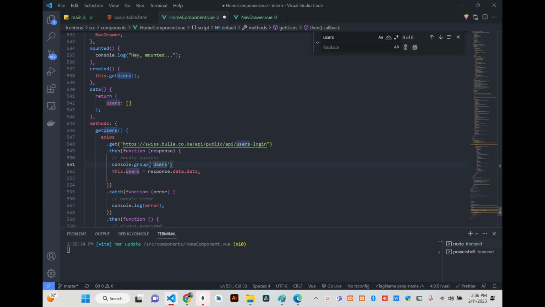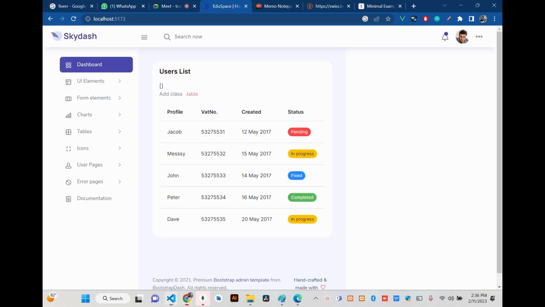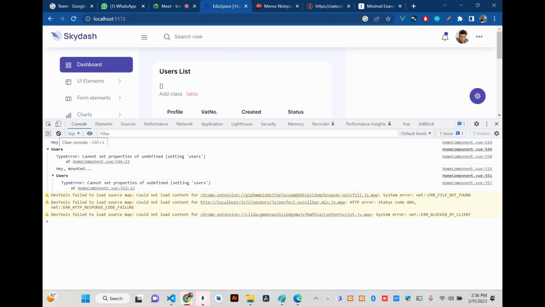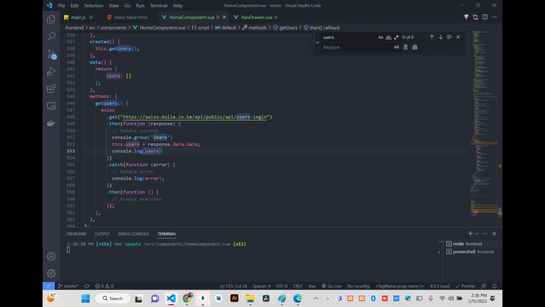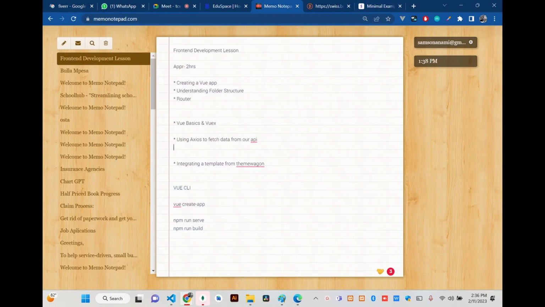Created and just a second, let me console log users here. Probably there's something we are missing out. We are supposed at least to see those users. Property of undefined, setting users. So property of undefined, boom. So we are having a problem somewhere.